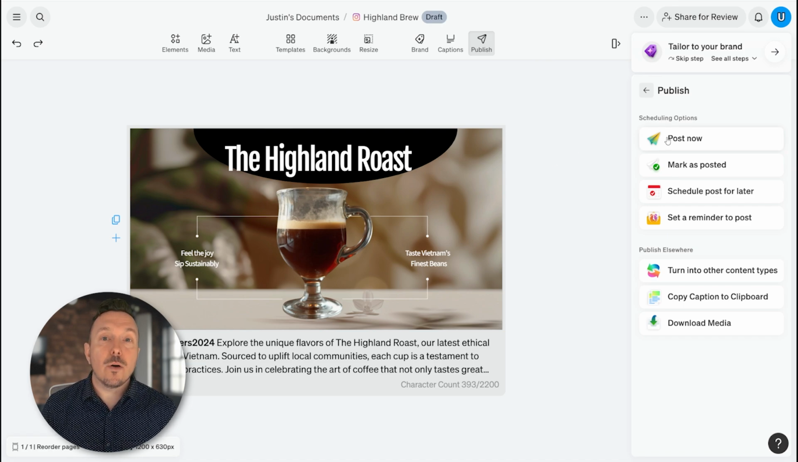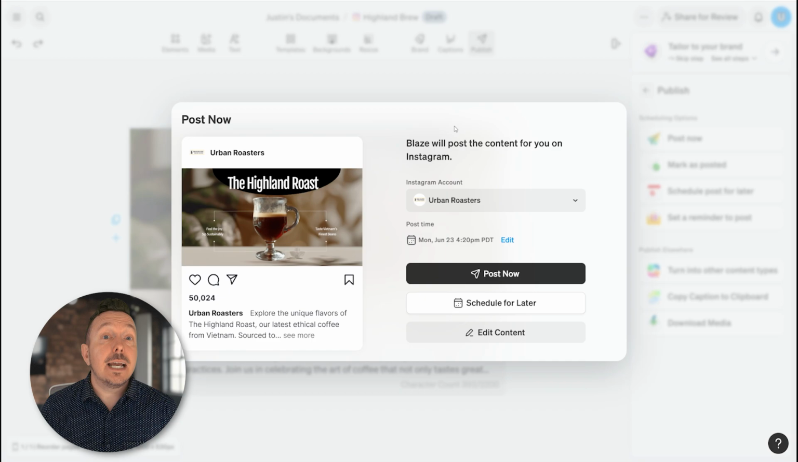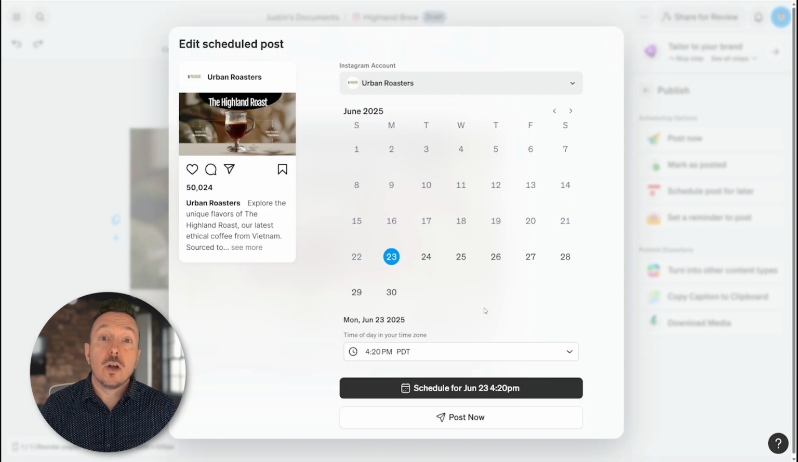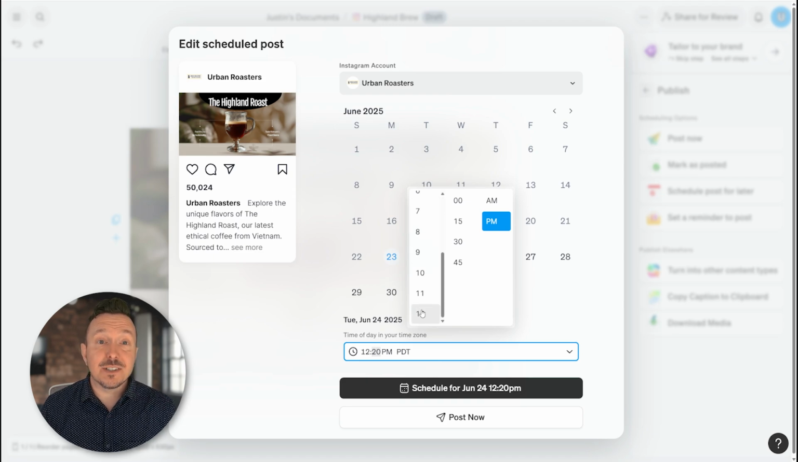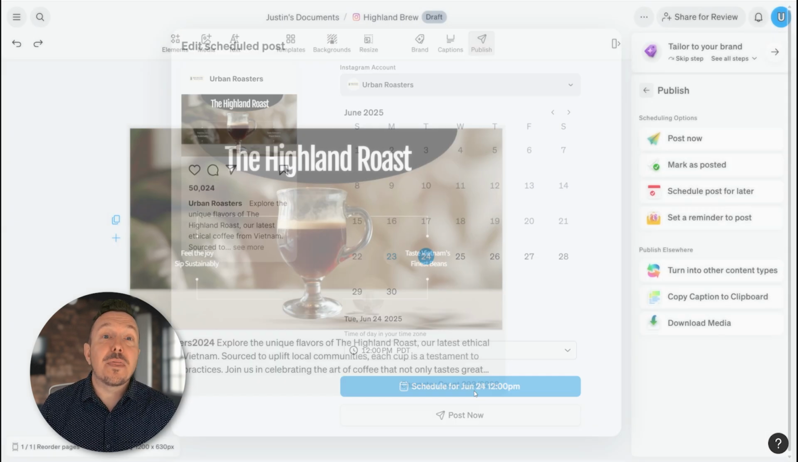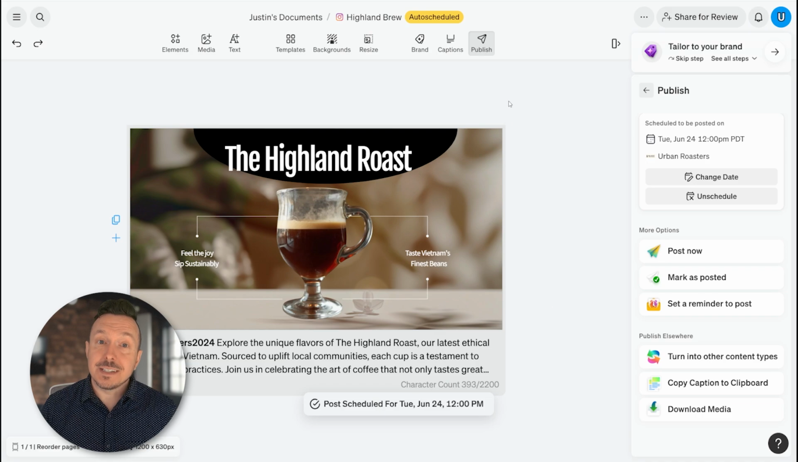I'm gonna click Post Now so you can see what happens. Here you get a preview of the post with the caption, as well as the Instagram account that it's gonna be posted to. If you've changed your mind and you decided you want to schedule it, you can click Schedule for Later, where you just need to set a date and a time. I'll set mine for tomorrow at noon, and then click the Schedule button with all the details. Blaze lets me know that the post has been auto-scheduled. The status at the top changes to reflect that. You can also change the date or time, or unschedule it if you want.